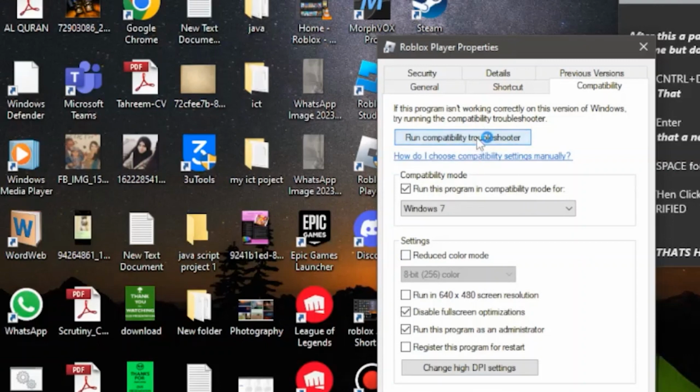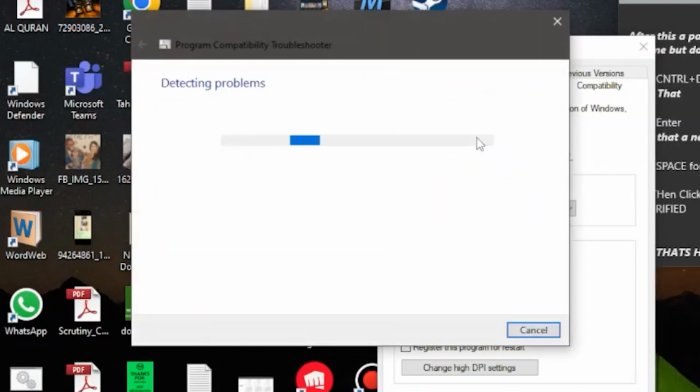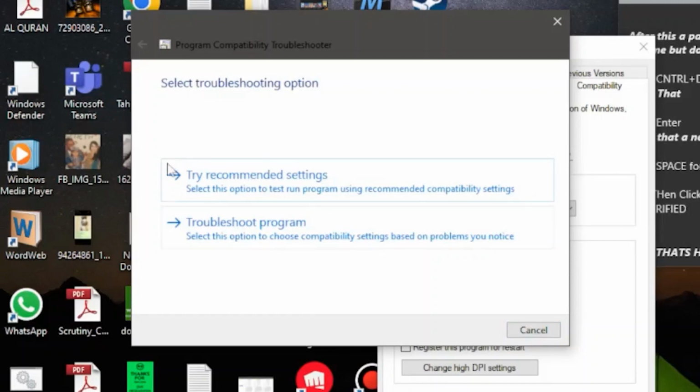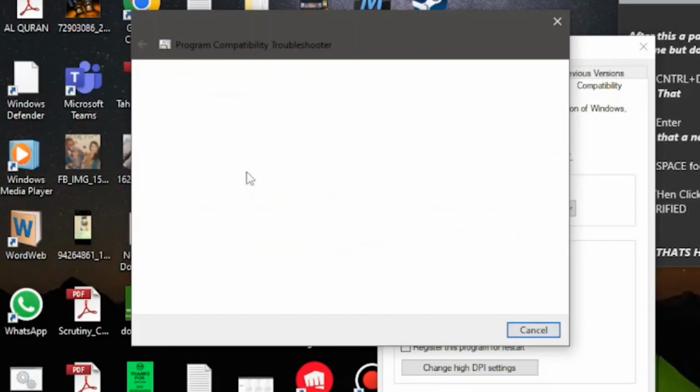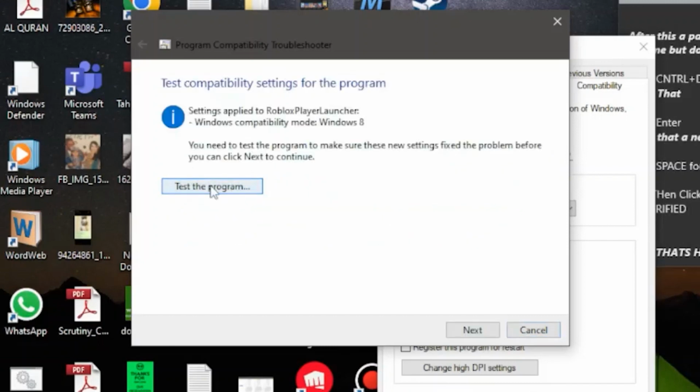Once done, you can also run compatibility troubleshooter, just in case you have more problems. In here, we're going to wait for Windows to finish detecting the issues. Once it's done, it will now ask you to try recommended settings or troubleshoot program. In here, let's click on the first option and then test the program.